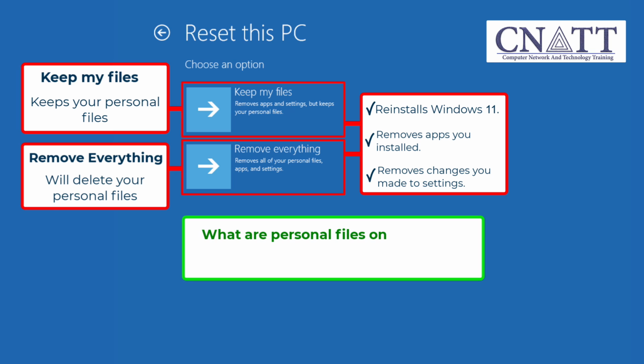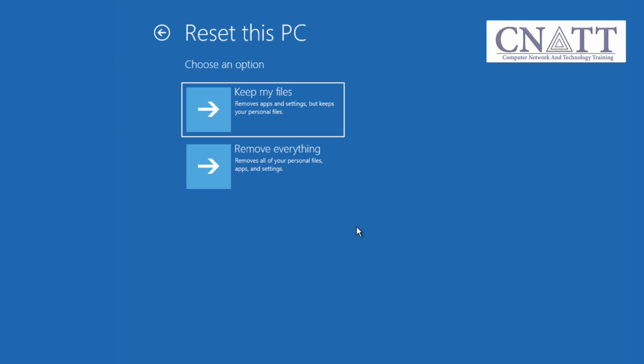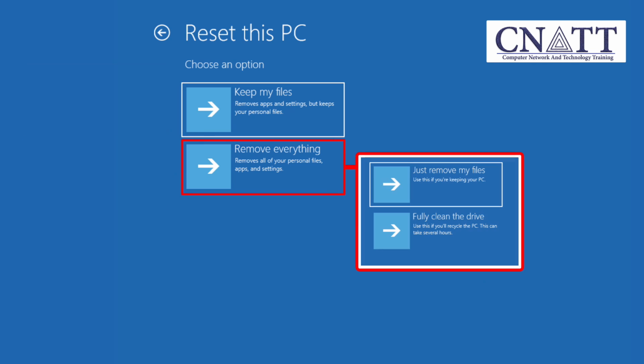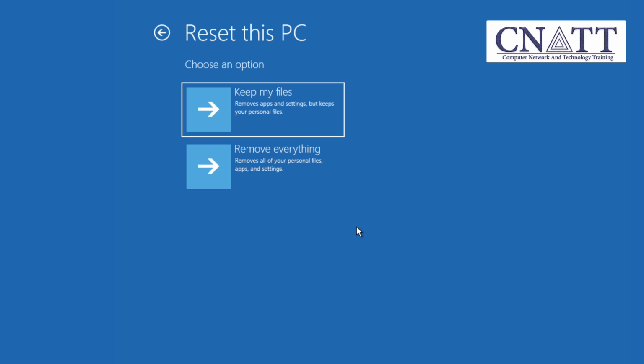What are personal files on Windows? These are the files stored in your user folders: desktop, downloads, documents, pictures, music, and videos. Files stored on the other drive partitions than the C drive are left intact too. Please note that by selecting the Remove Everything option, you can remove personal files or fully clean the drive. The fully clean the drive option is used when you want to sell the device or recycle the PC. We use the Keep My Files option and go to the next step.